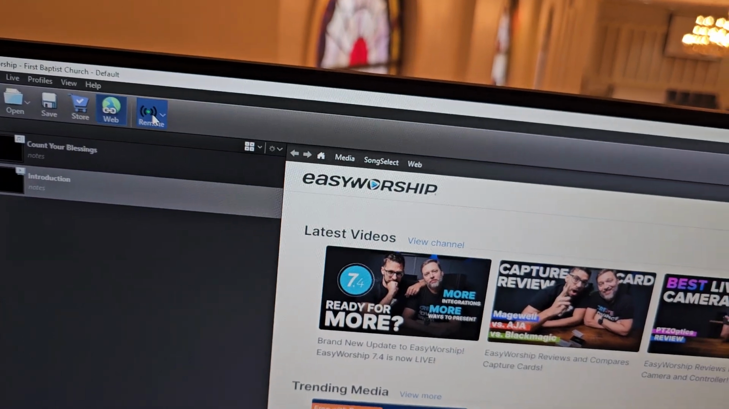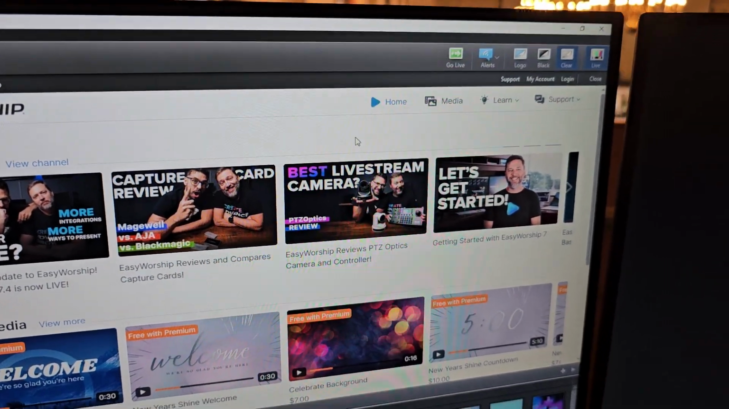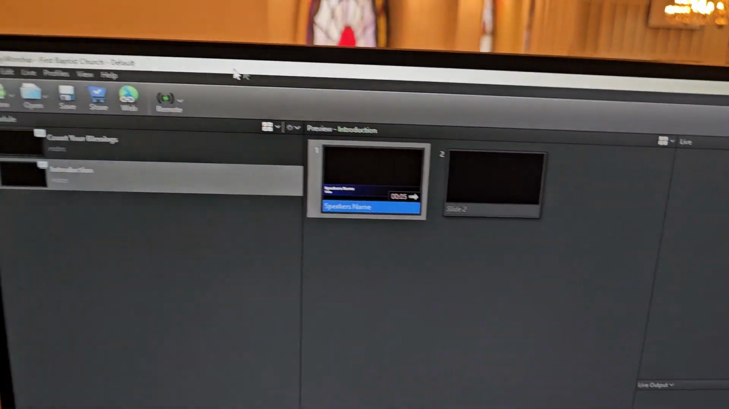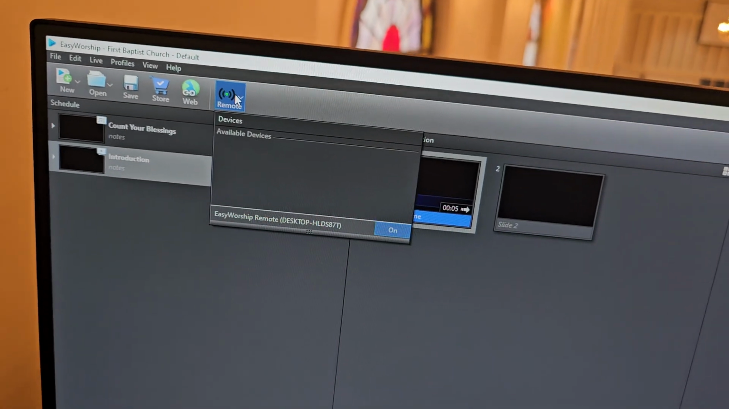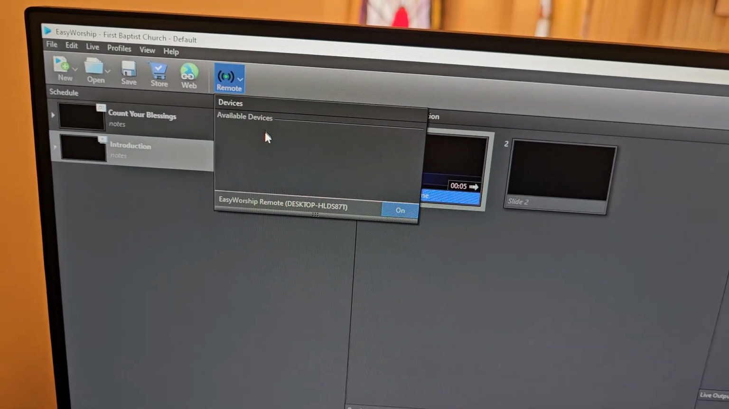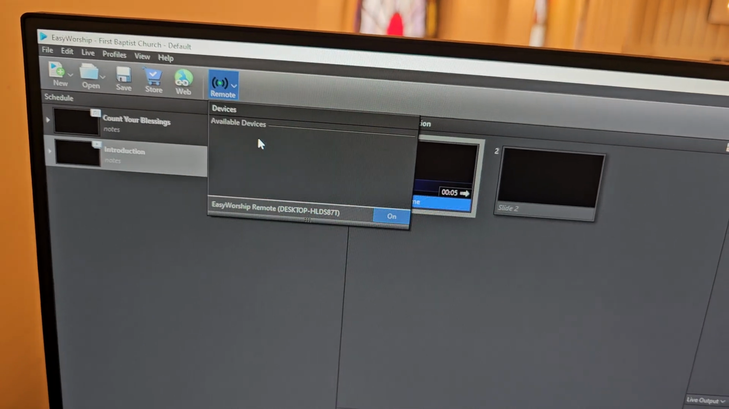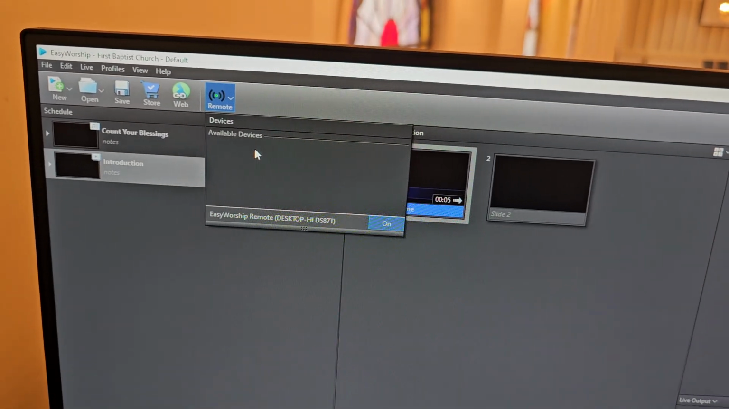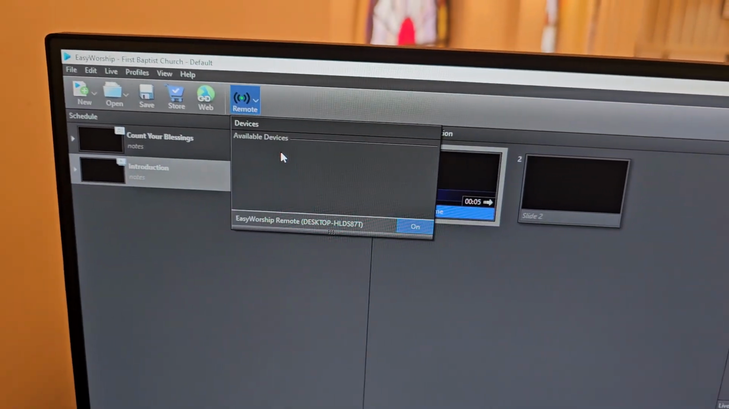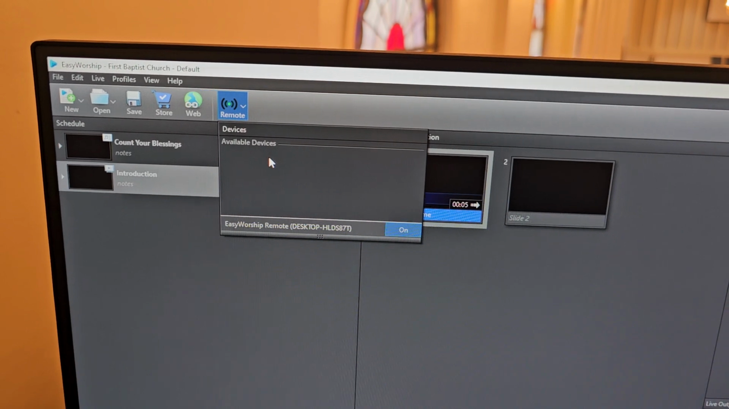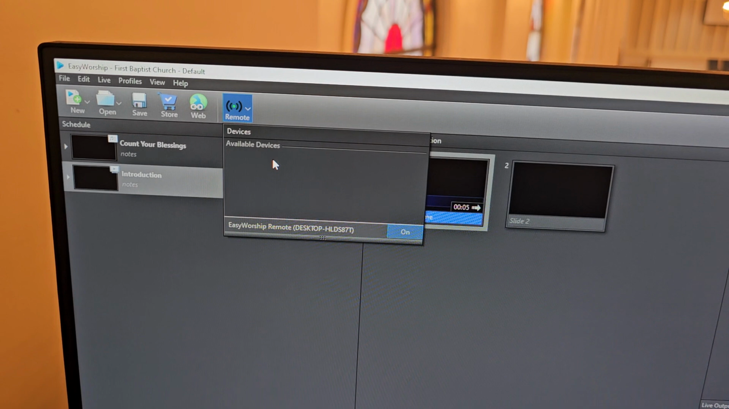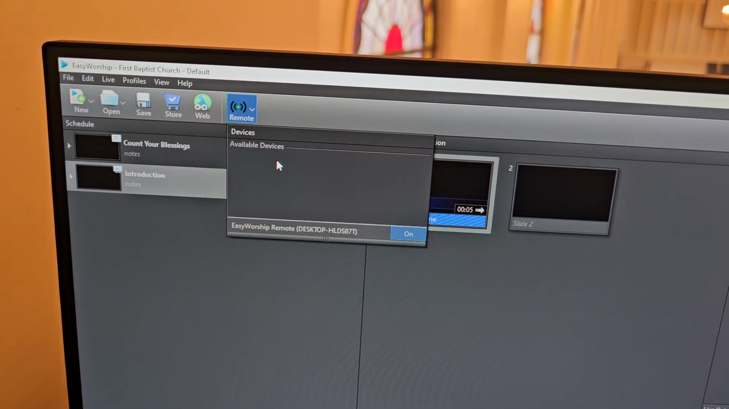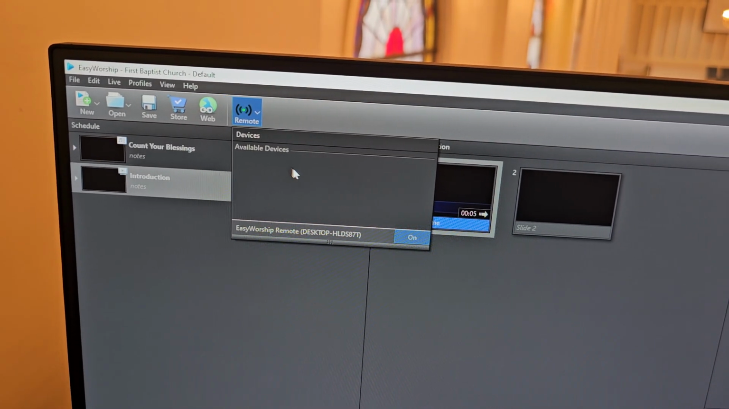And then remote. So remote's kind of neat. Not many people utilize this feature, but if you have a device on the same wireless network, then it will pop up here, and you can double click on it, and you can download the EasyWorship app, and you can get a very simple lineup of your schedule there and click through it from a device. So you could actually be at the pulpit with EasyWorship loaded on a phone or an iPad or anything like that, brought up, and be able to control it remotely.